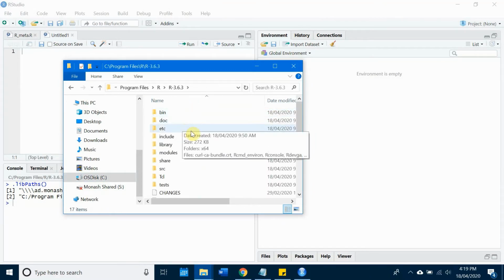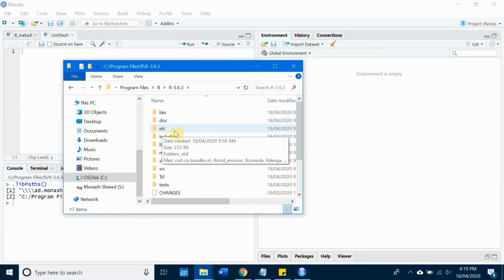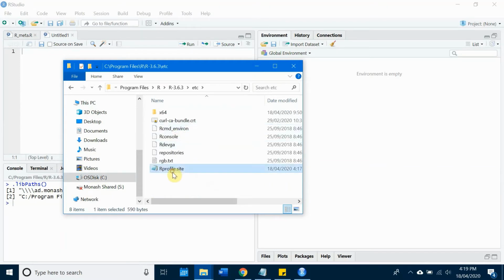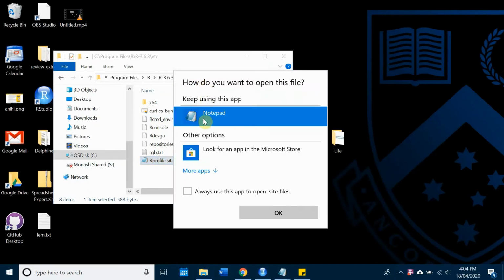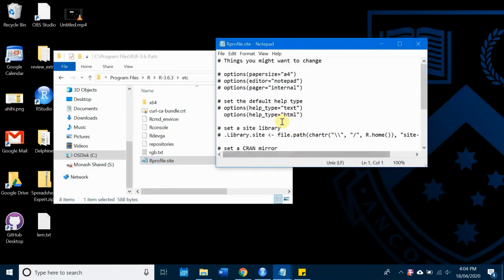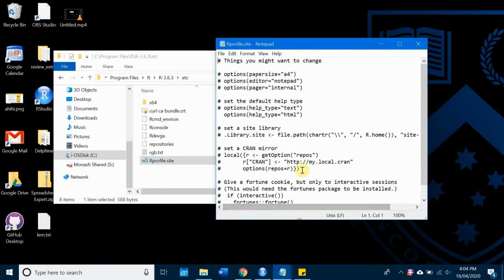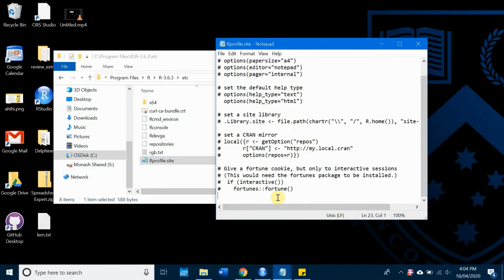Okay, and now you want to locate the etc folder and then the Rprofile.site. Okay, now we have to get into the Rprofile site.